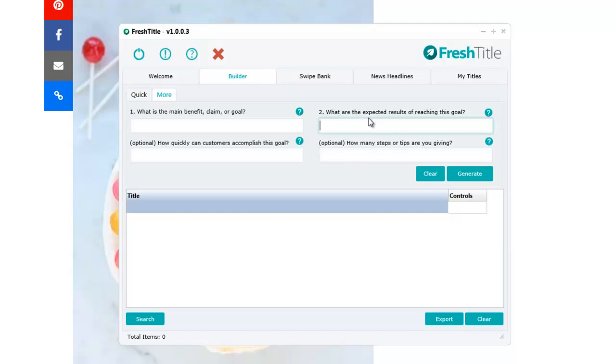So what are the expected results for reaching this goal? You can see here, they can make $2,000 or save $2,000. They can make 12,322, or they can lose 20 pounds, gain 20 yards on their golf swing, start looking like a supermodel, buy a new Mercedes, and it shows you exactly what you can do.